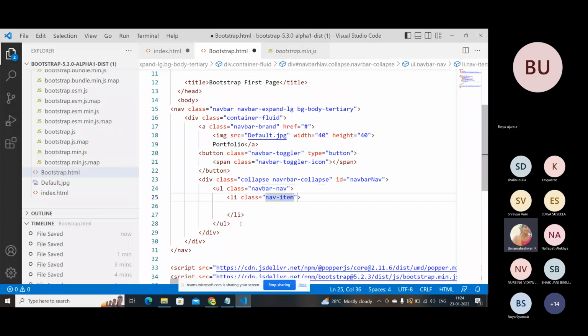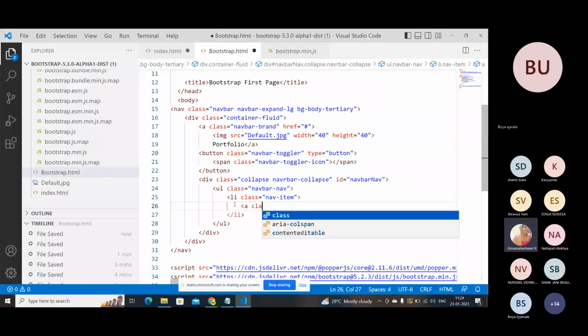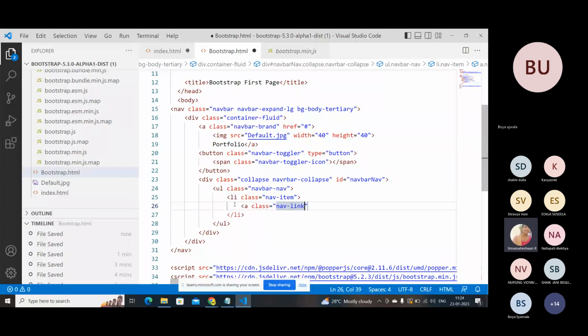So these are the elements, right? For that reason, I'm giving it as a nav item. In the unordered list, it is navbar hyphen nav. Okay. And here you need to give the link. So nav anchor class, nav hyphen link, which is going to be active. Just mention it as active and close it off. That's it. And this is a link. So I'm giving a href hash and giving a name.